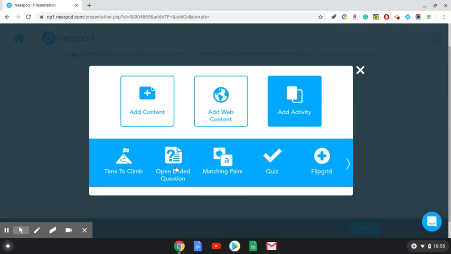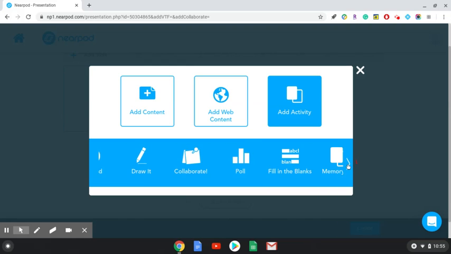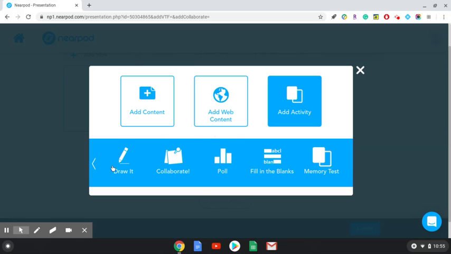You can just pop in an open-ended question, matching pairs. You can just put in a traditional quiz. This is not a gamified quiz. You're not going to be competing against each other. You can insert a Flipgrid into it, so you could have students pop on that. There's Draw, there's Collaborate. This is a really great tool for live lessons as well. So are polls, but there's a lot of different things, memory tests and fill in the blanks, a lot of different activities. They're all really easy to use and easy to play with. So it's really not too daunting to build your own Nearpod lesson. They've made this as easy as can be.